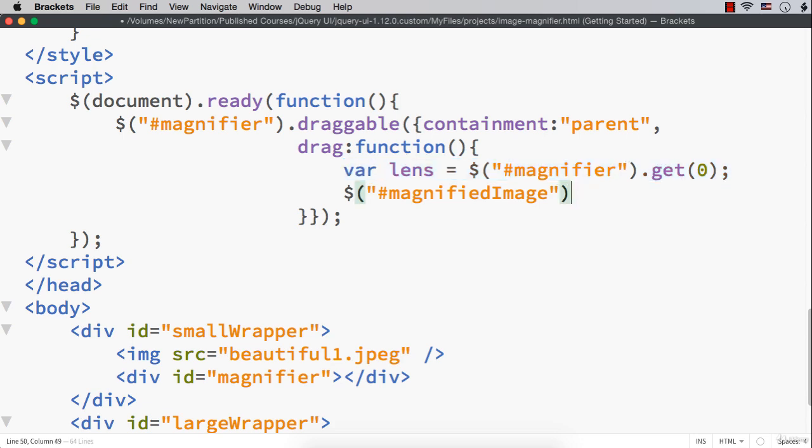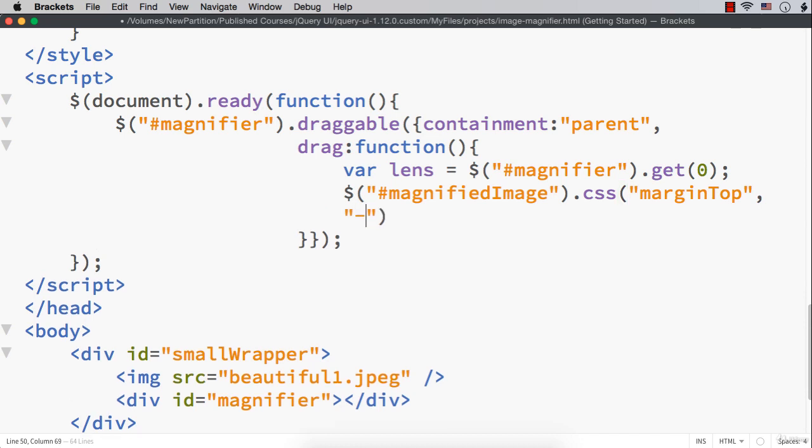Now let me specify .css of margin-top. What should be the value? It should be a negative value, right? Then only it will be moved to the left hand side and the required portion will be displayed. So let me specify minus.